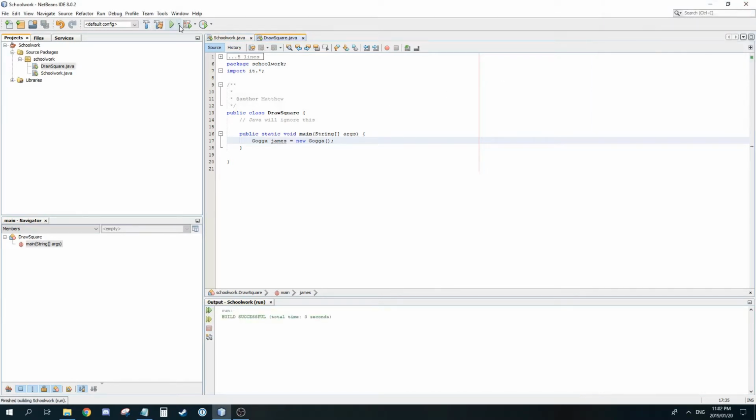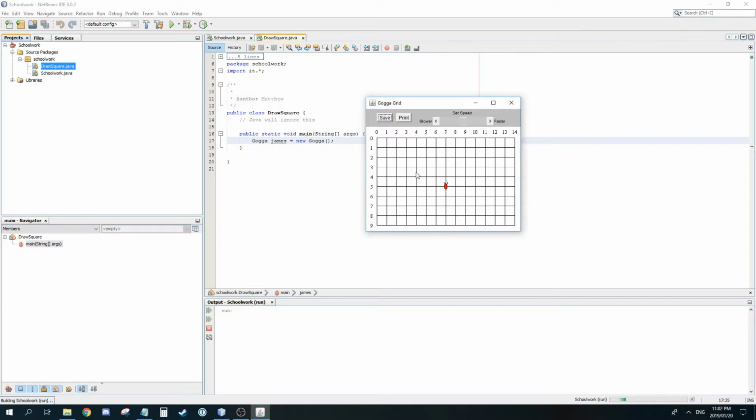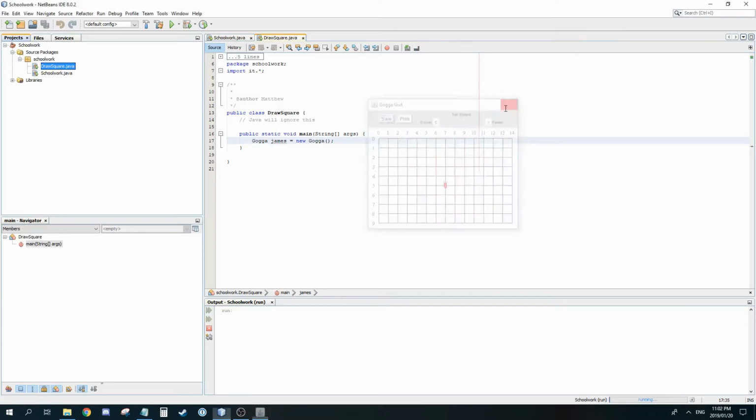if you click run, it runs the default file. So what I actually want to do is either right click and choose run file. And there we go. You can see my Jorge is created and it doesn't do anything. Or you can push Shift F6.